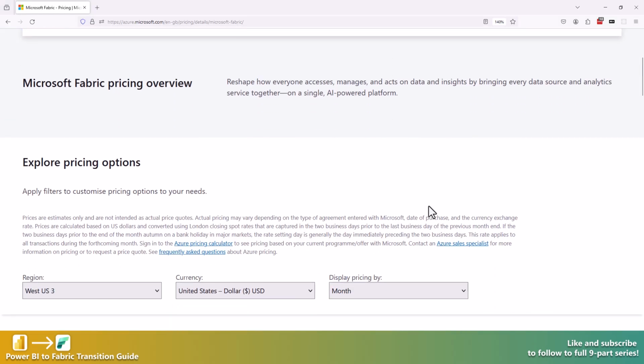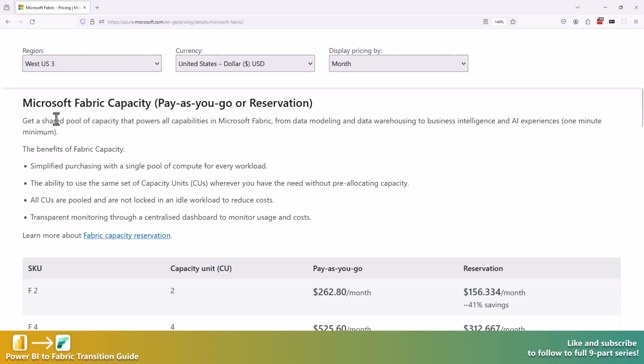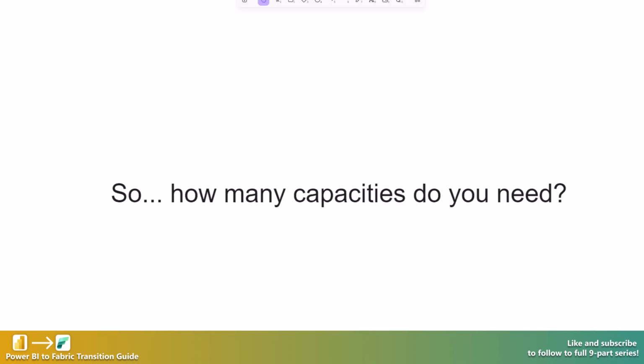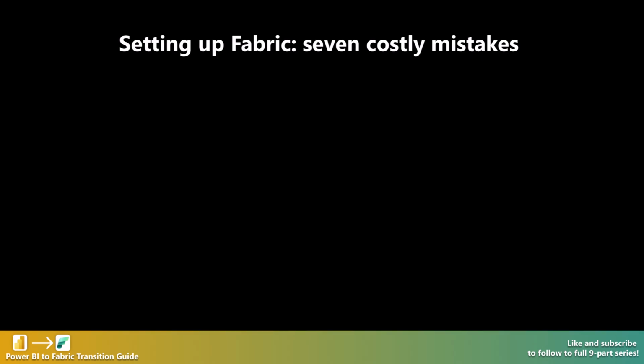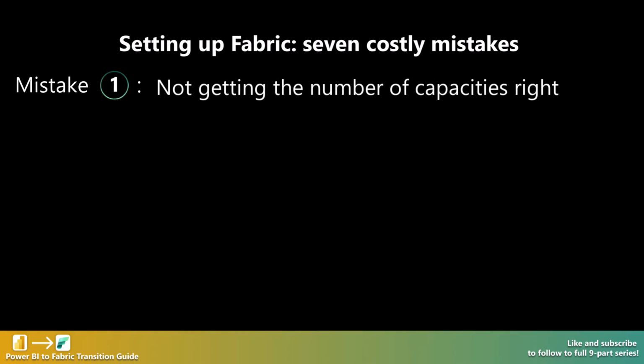And you can purchase pay-as-you-go Fabric capacities in the Microsoft Azure portal. But how many capacities will you need as an organization? This is one of the first big decisions that you're going to make when entering the world of Fabric. And it's where a lot of companies make their first mistake, which is provisioning too many or too few capacities for their requirements. So how many capacities should you purchase?